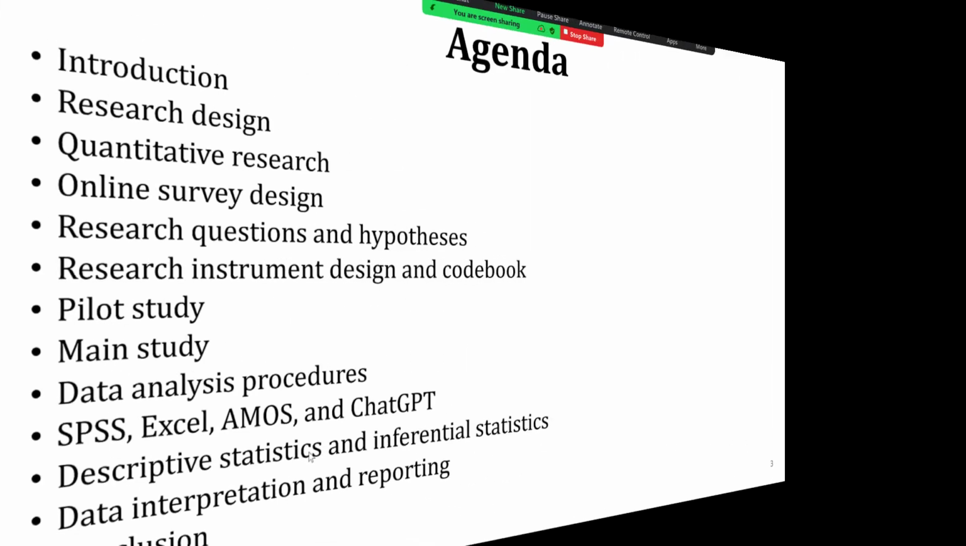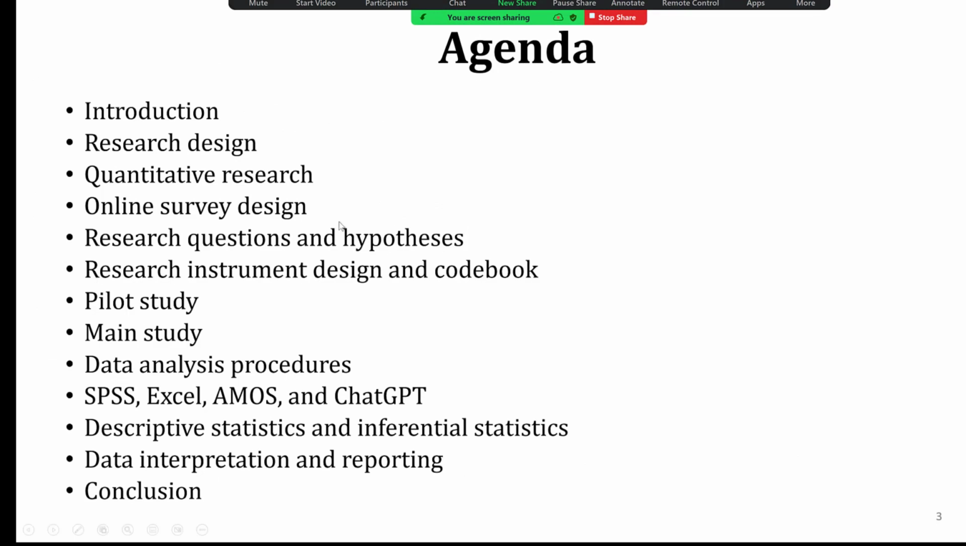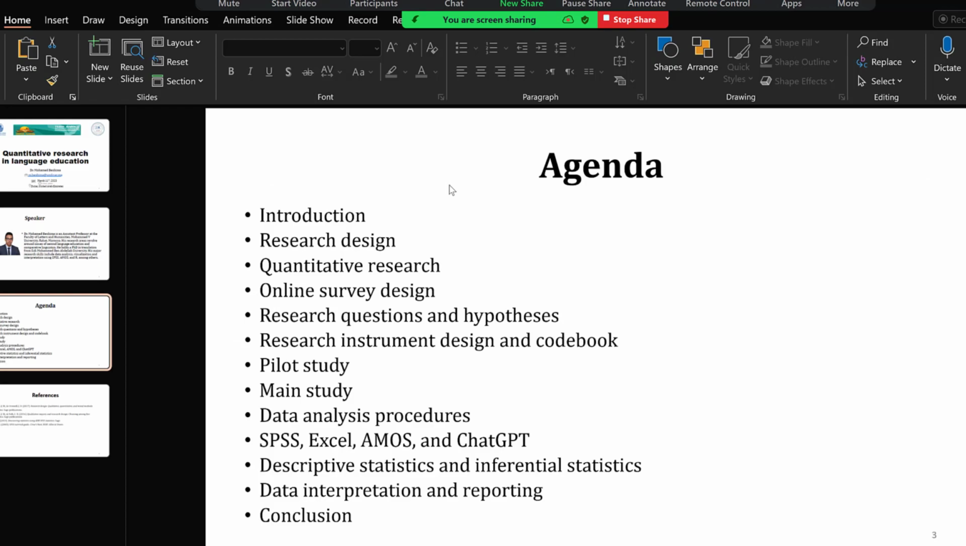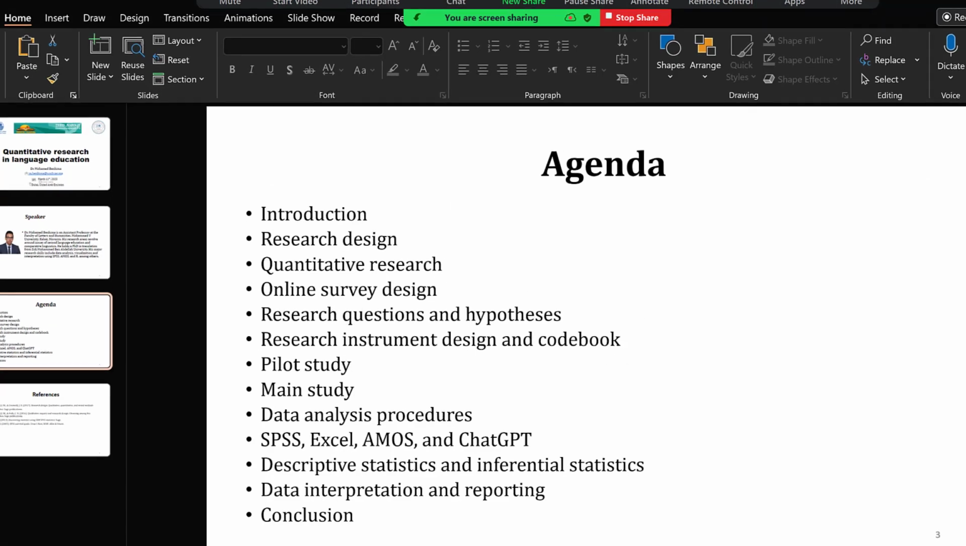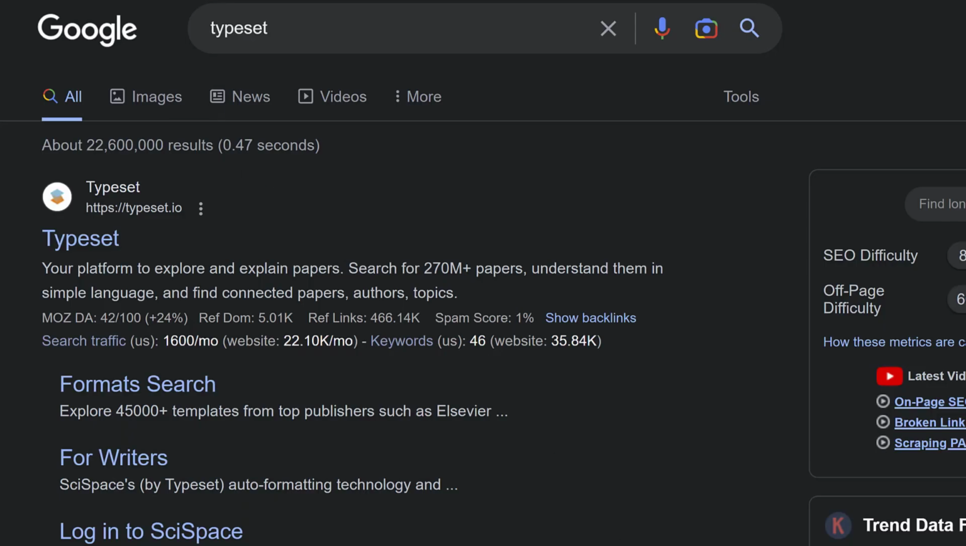So this presentation is going to be a little bit practical, so I need just to move to the browser and share the screen with you. I hope you can see it.